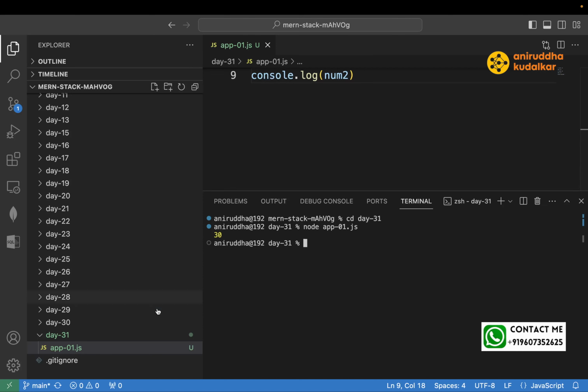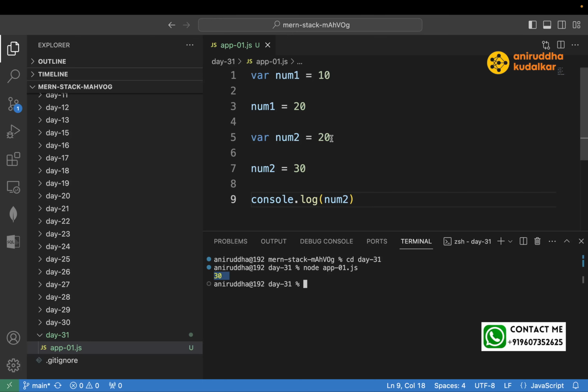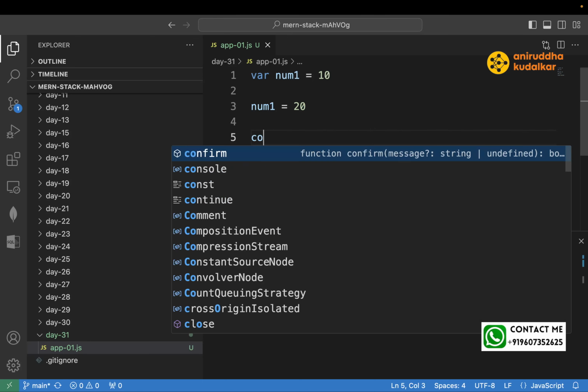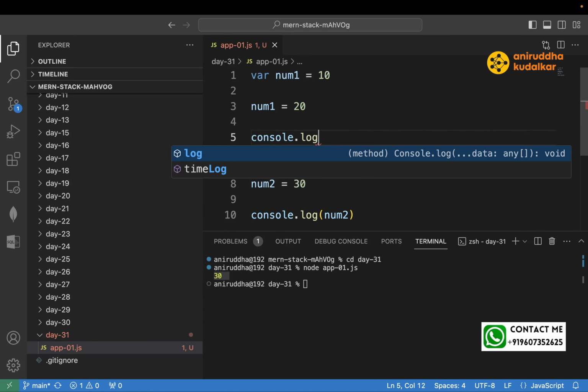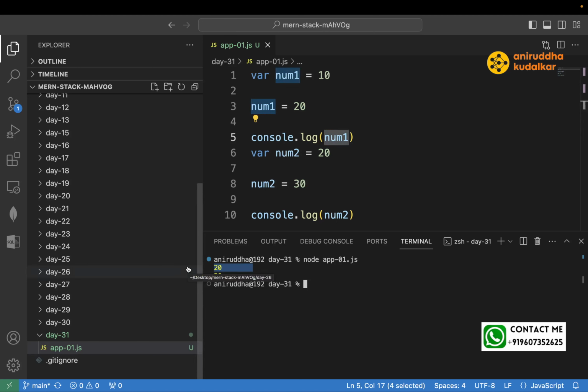Okay, we are in day 31. num2 is getting printed as 30. Let's print num1 also. Console.log num1. And can you see here it is 20. This is 20, and this is what? 30.